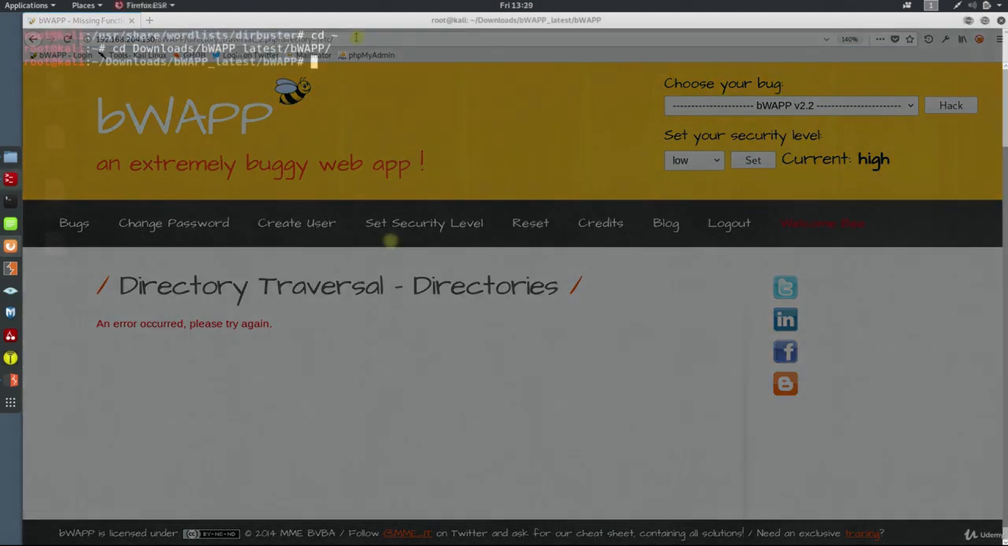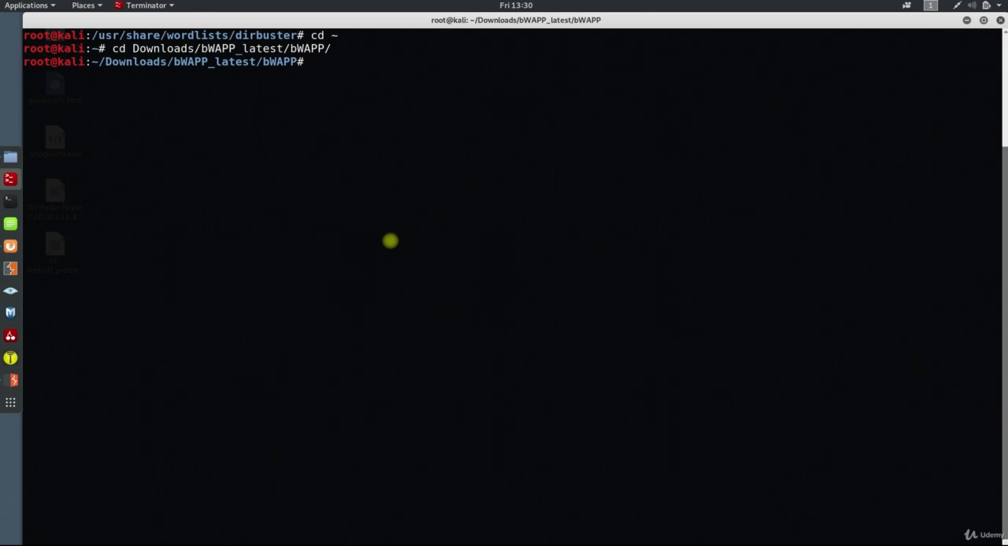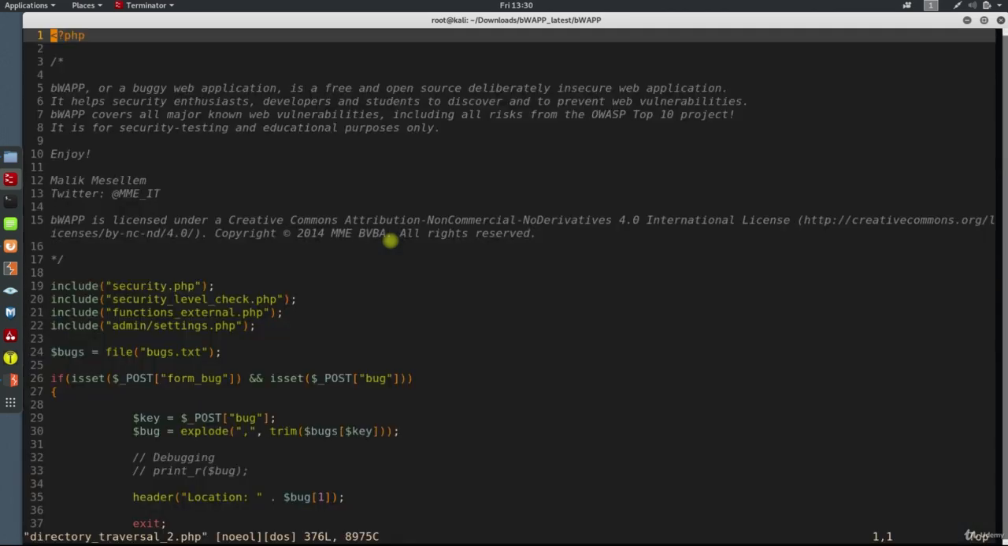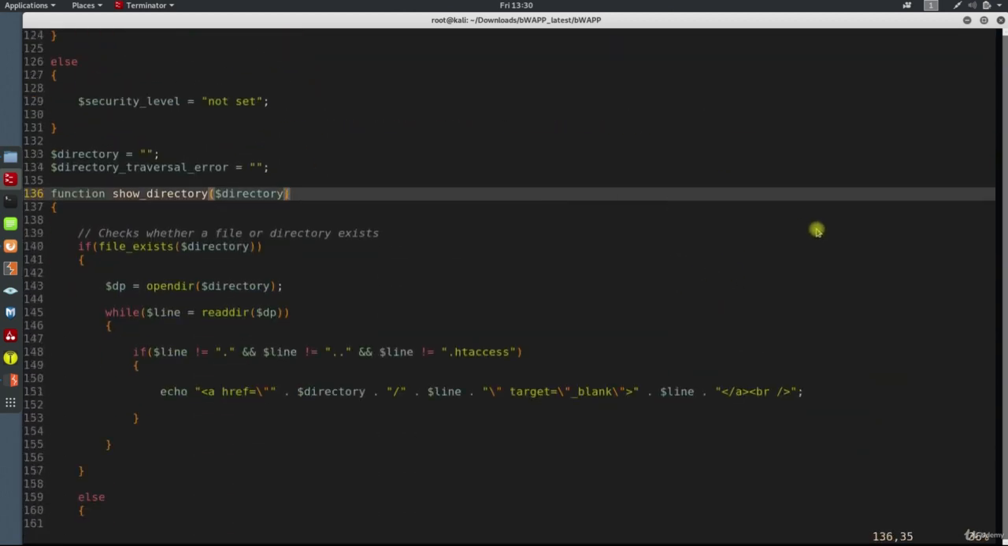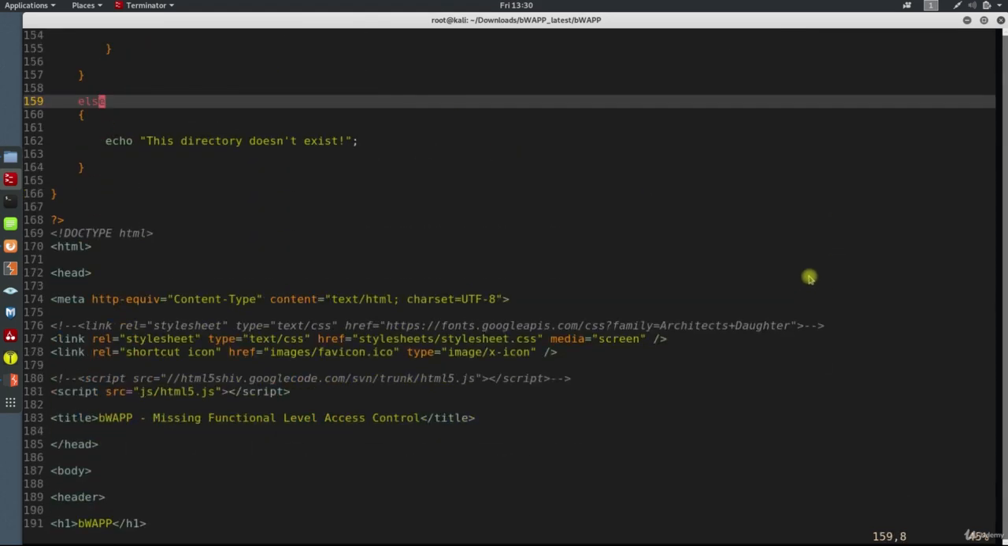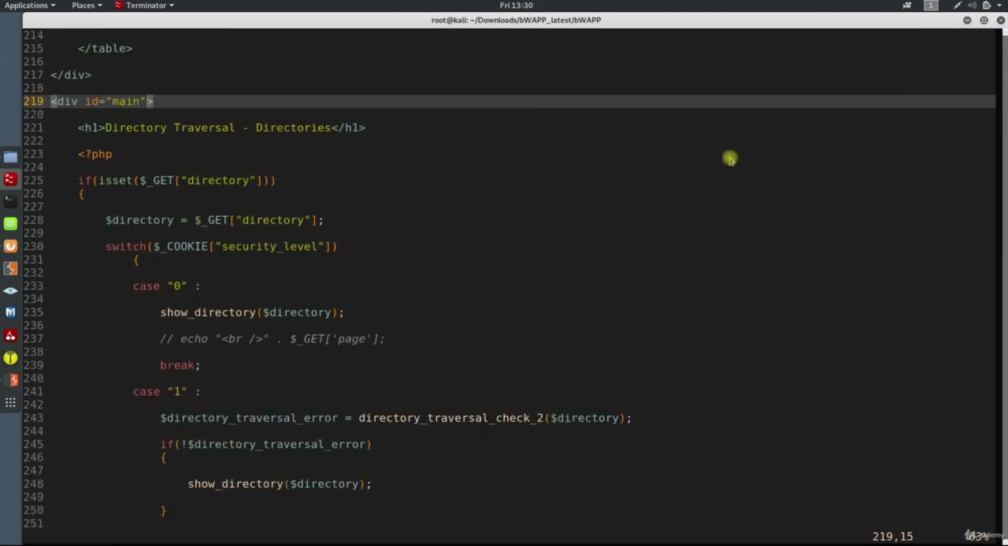So now let's go and view the code. So view directory, traversal to page, and scroll down to code. So here's a function called show directory, and it has a directory parameter. Check and see if the directory exists. Show the content of that directory. Scroll down a little bit more.